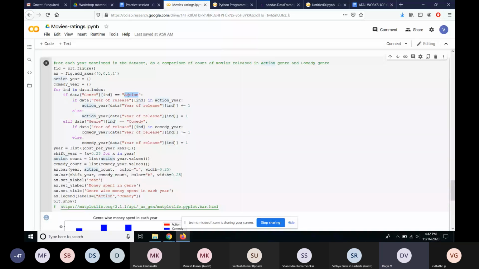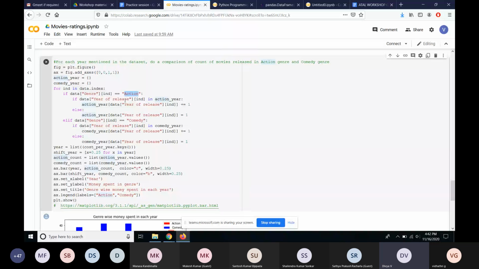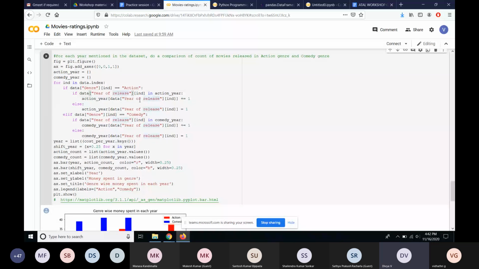If it is an action, then we are checking the release year. If we already have this as a key, then you can directly put +1. If we don't have it, then create a new item in the dictionary by having the key as the year. So this will create the key and you put the count as 1. Next time when you hit the same year, you will just increment the count.